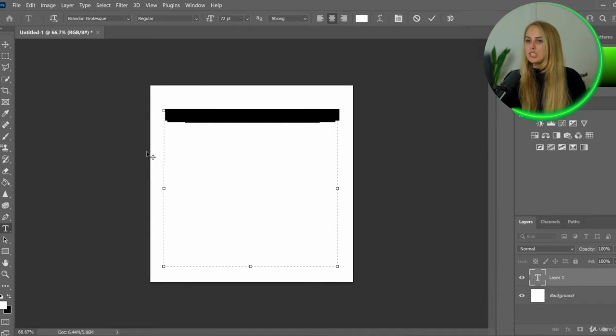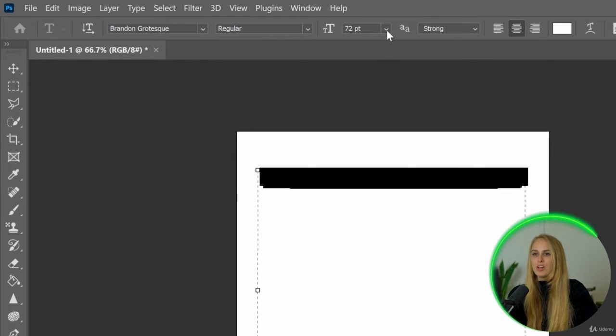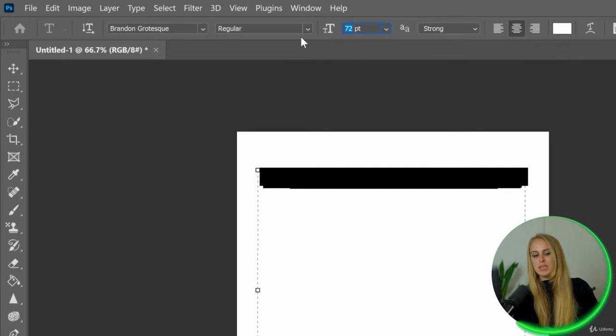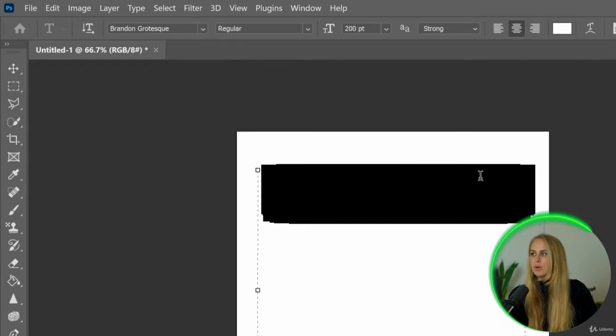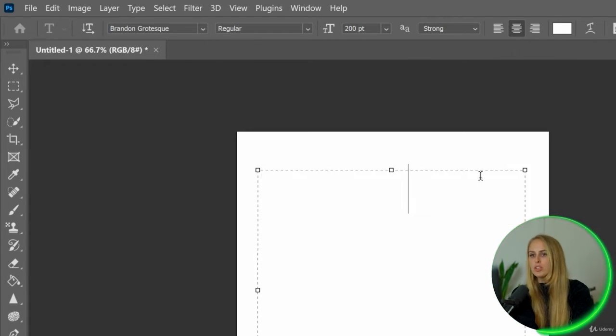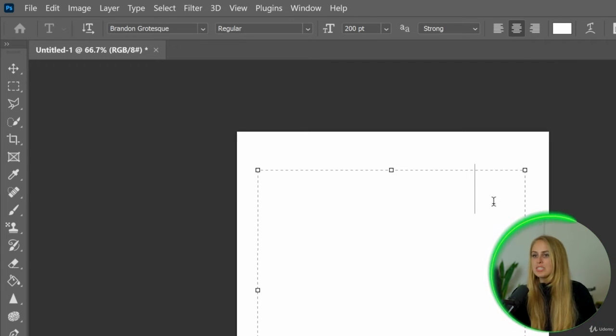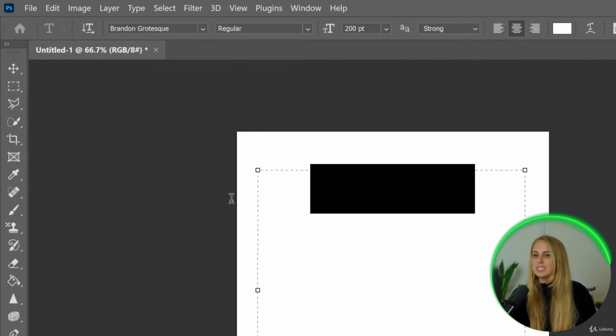So what I'm going to do is come up here and change the font size. Instead of 72, I'm just going to type on my keyboard 200 for this. And now I'm going to check and write out a word. So you just type on your keyboard whatever word that you're wanting. And as you can see, nothing just happened. Well, it did happen, but it's the wrong color.